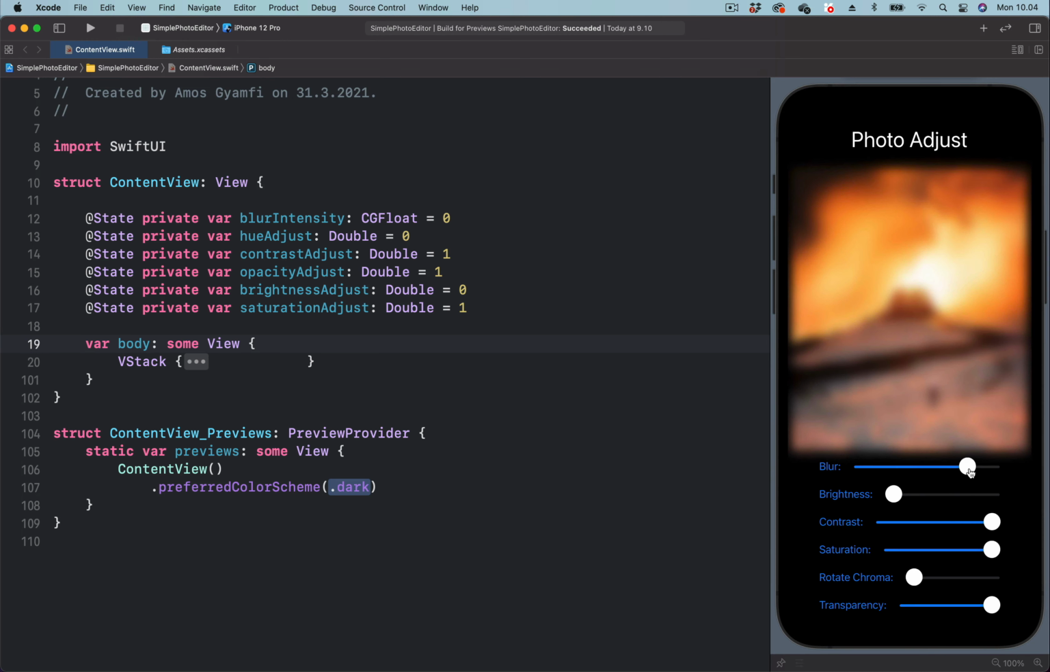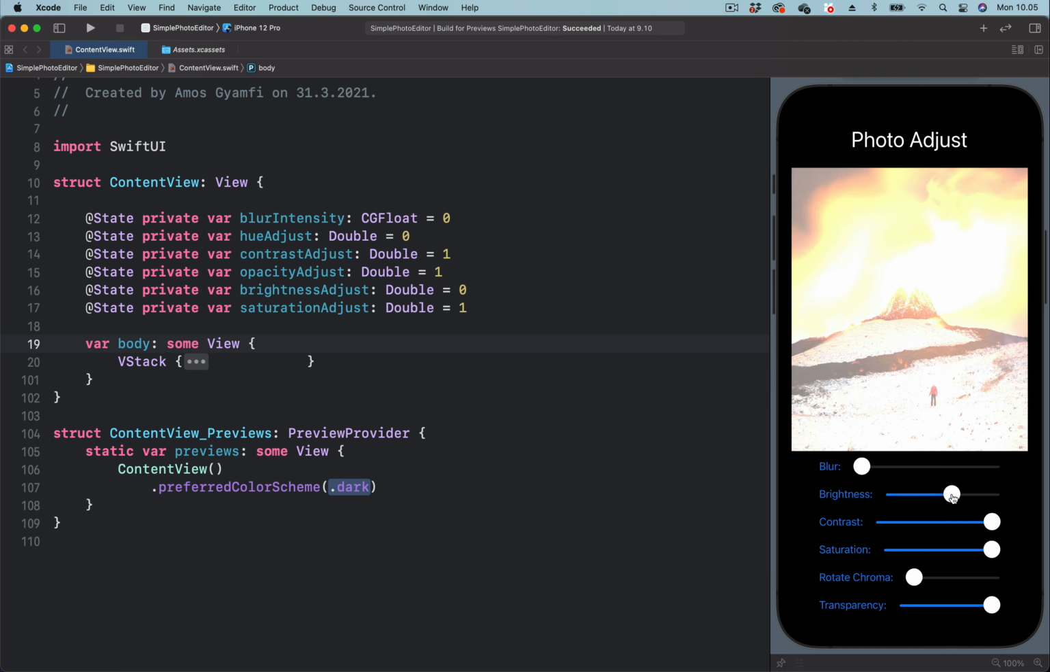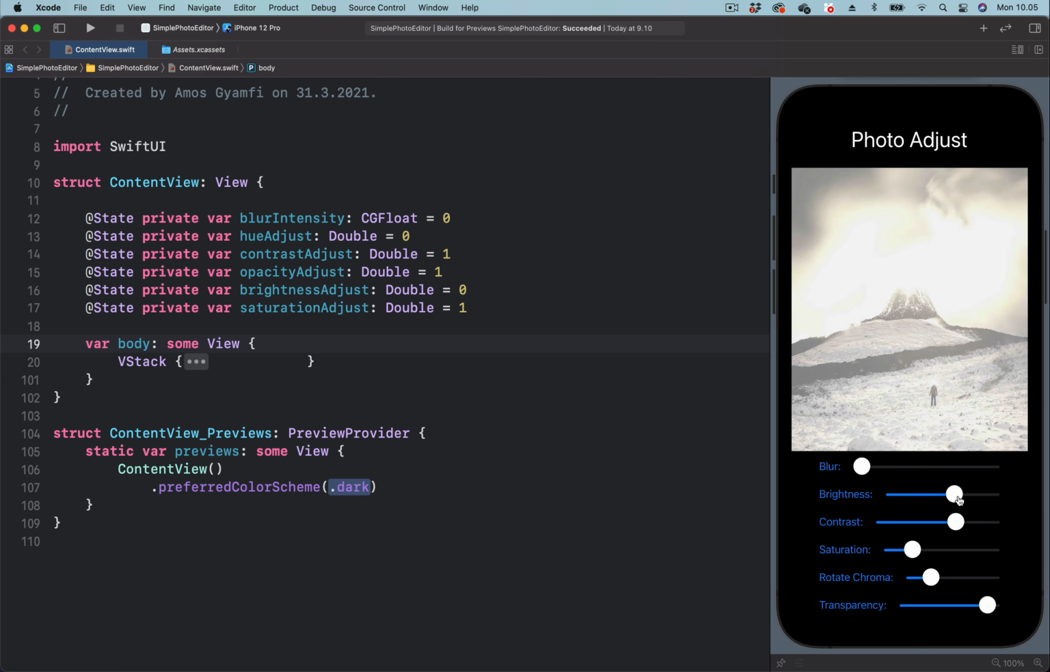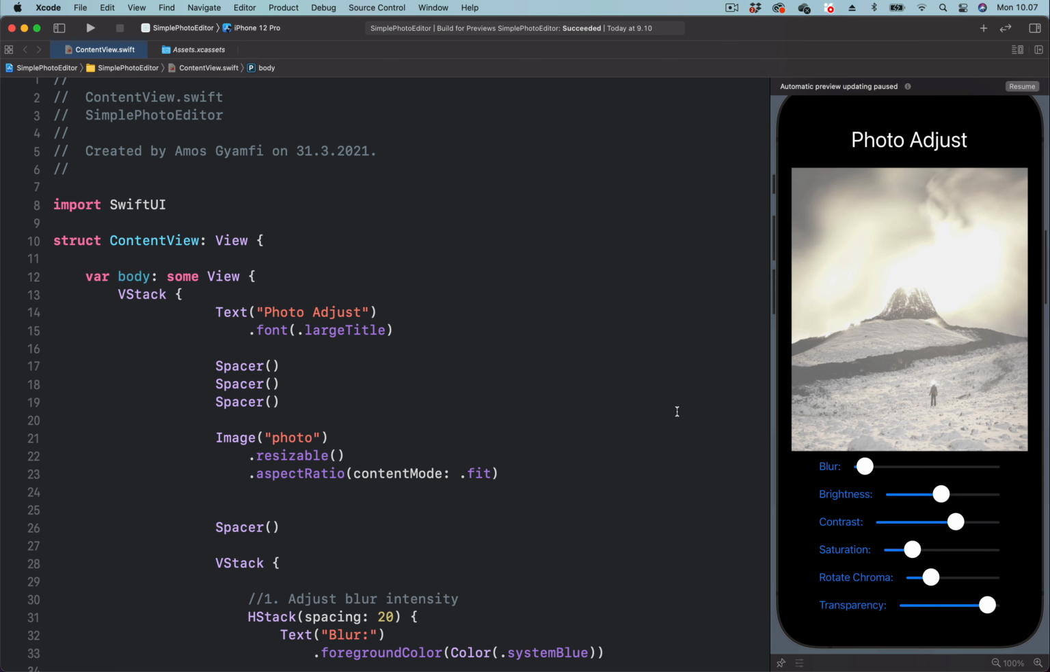Hi, in this video, we will create this photo adjustment prototype and interaction using SwiftUI. We are going to create these interactions using interaction mapping or binding. So a change in the slider will also result in changing the properties of the photo. So let's get started.